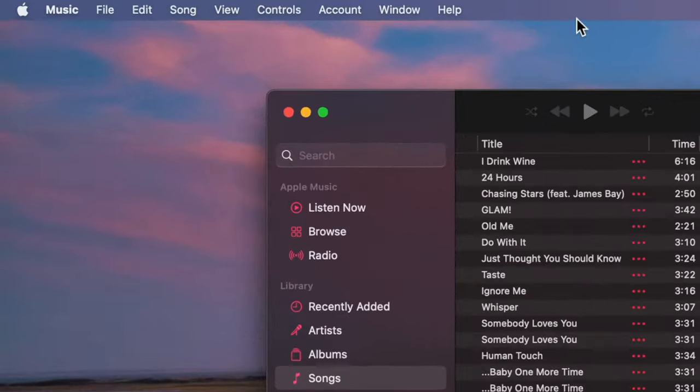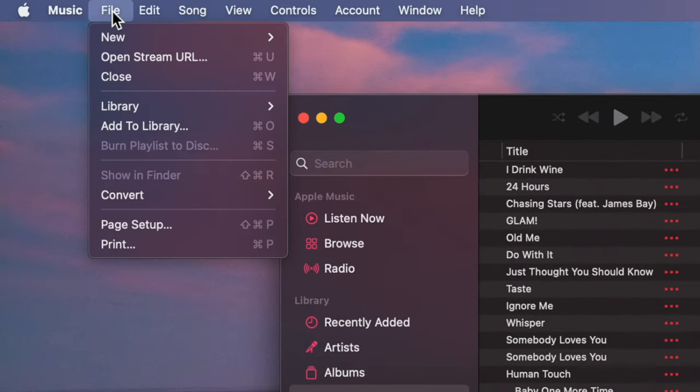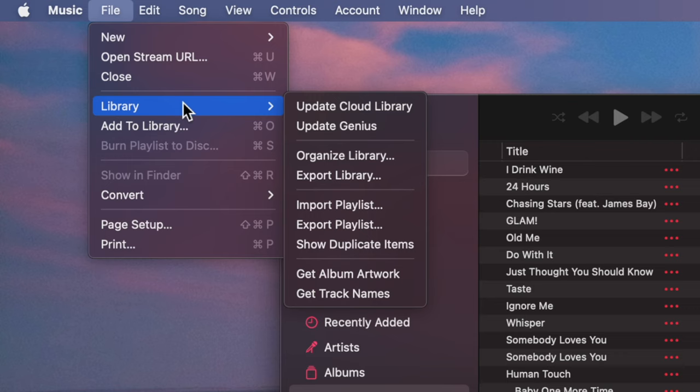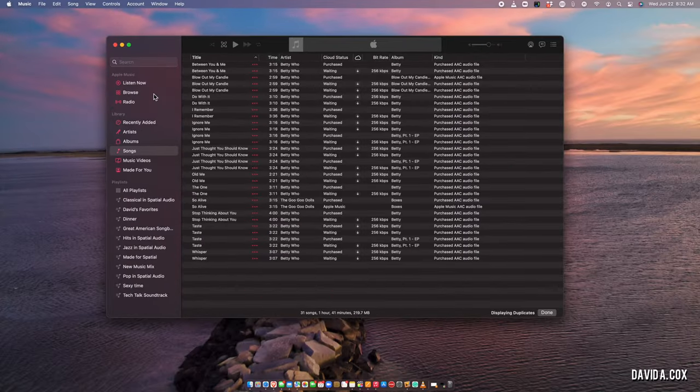To do that, let's go to the File menu at the top and hover over where it says Library. You see right here how it says Show Duplicate Items? Well, check this out. When you hold down the Option key on your keyboard, that menu item changes to Show Exact Duplicate Items. Let's now click on that option. At this point, we can go through this list, and for every duplicate track, I'm going to remove one of them by selecting it and tapping the Delete key.